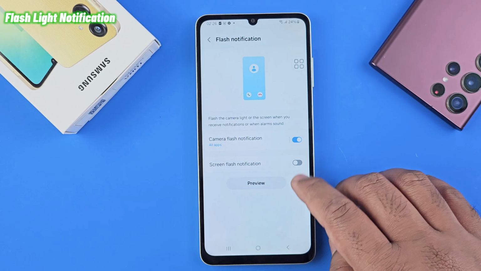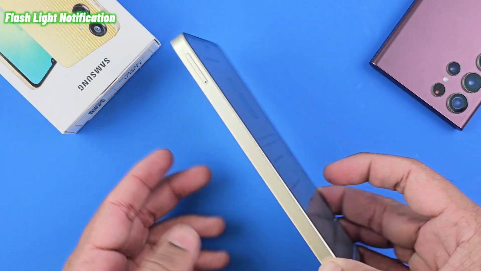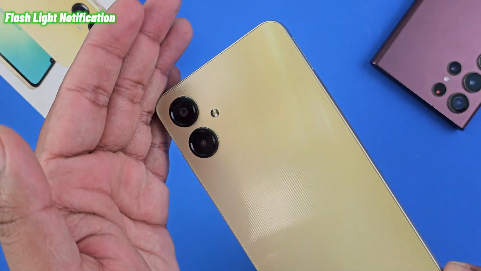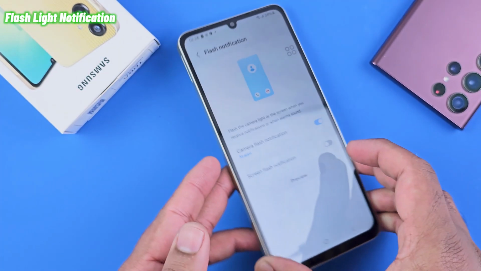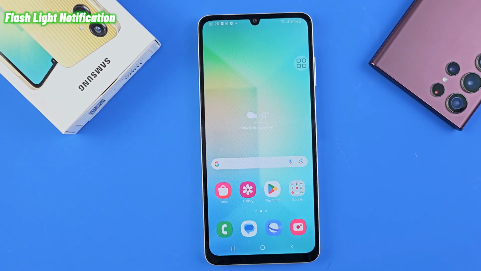Let's try the camera. For the camera, you have to go to the backside and look at this. See, it is flashing. So that's how you can turn on that feature. It is sometimes very helpful.